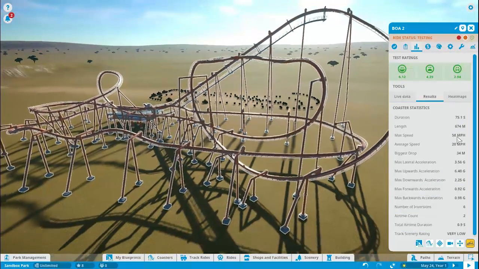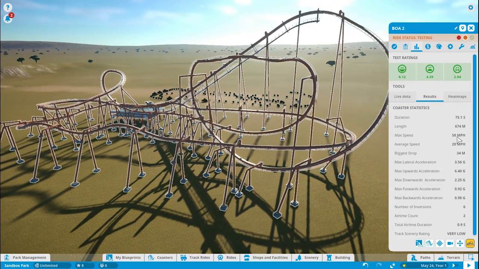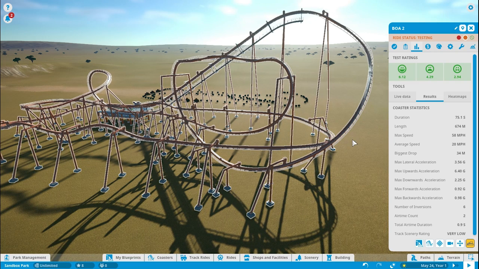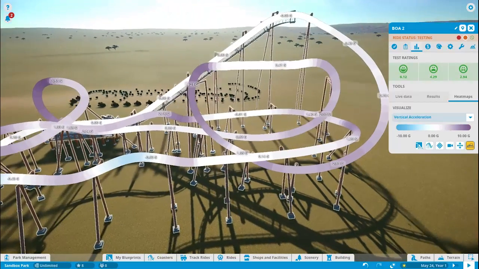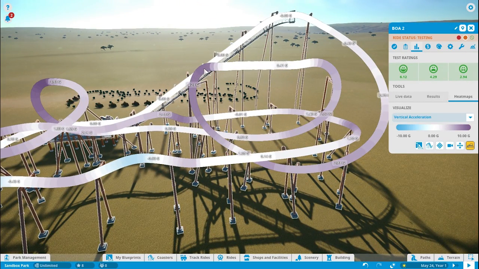So it does another 8 miles an hour faster, because the lift hill is taller. The biggest drop is now 34 meters, which is 1 meter higher than it should be, which is exactly what we want. Yay. Hands up in the air. I'm not quite sure. You know what? Let me check the heat map, see where that's at. Vertical 4.1. Yeah, that's about right.